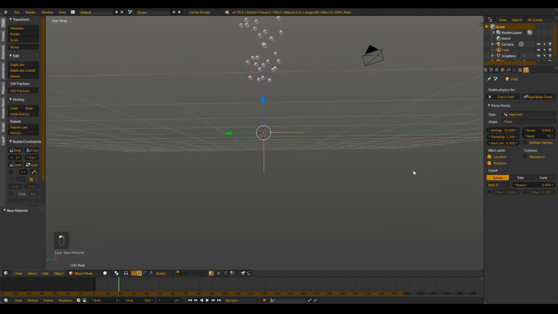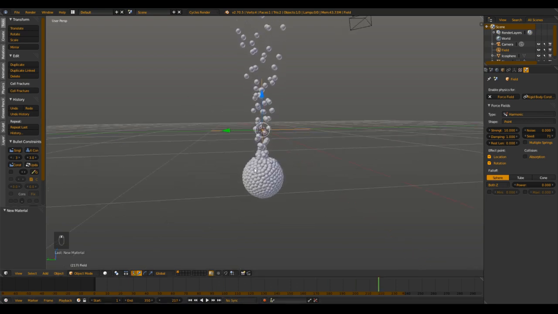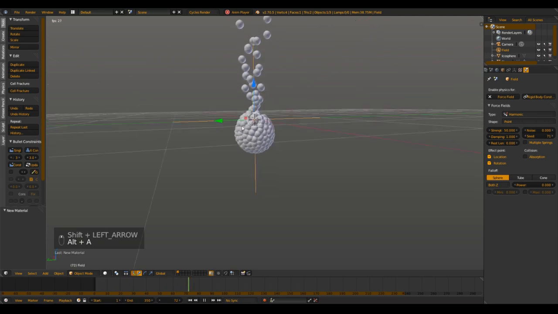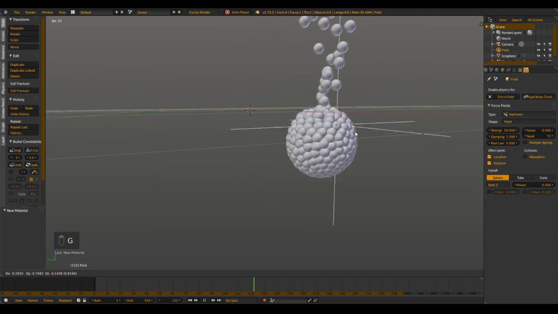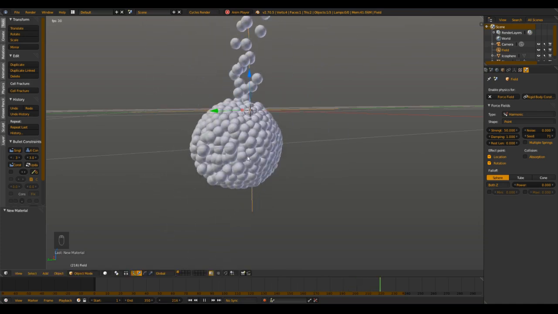If you want to have the position exactly where the force field is, because as you see now it's a little bit underneath, I think you have to set the resolution or the strength a little bit higher. And now resimulate that, and you see it gets closer to the empty. And you can move that and get a nice effect.